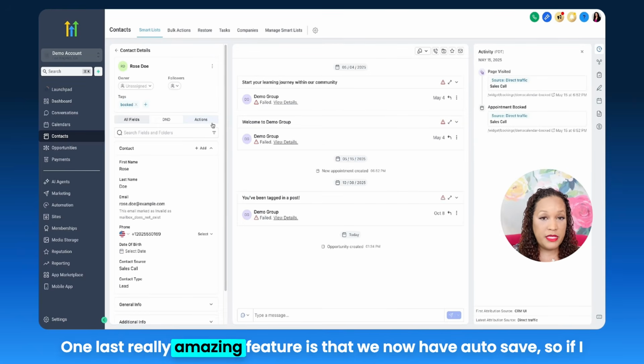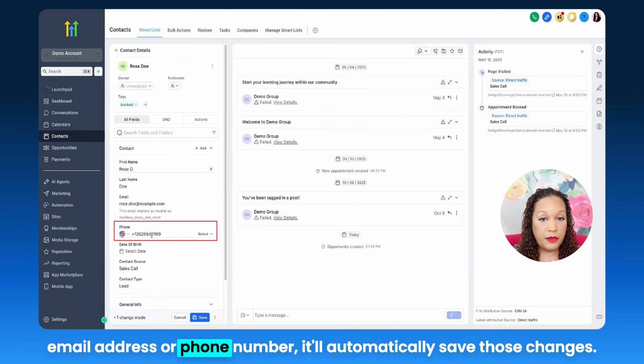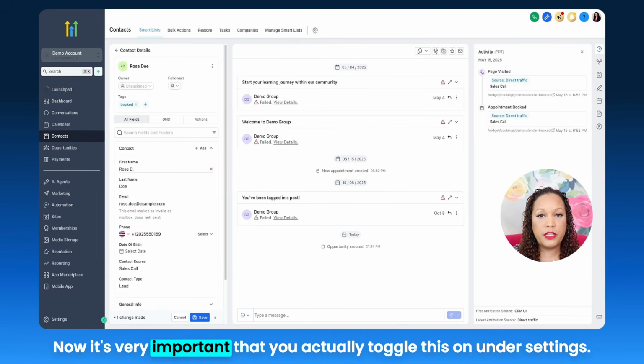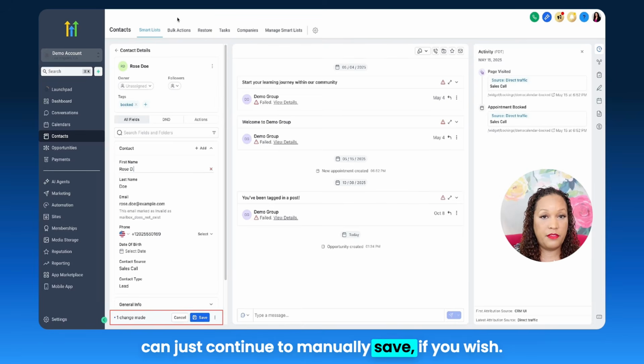One last really amazing feature is that we now have autosave. So if I want to go ahead and make a change to my contact's name or their email address or phone number, it'll automatically save those changes. Now, it's very important that you actually toggle this on under settings. You have the ability to have it on autosave, or you can just continue to manually save if you wish.